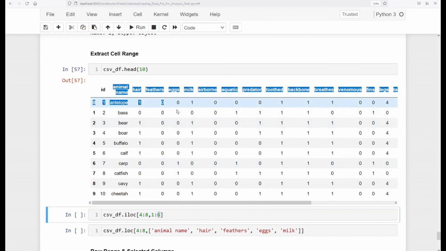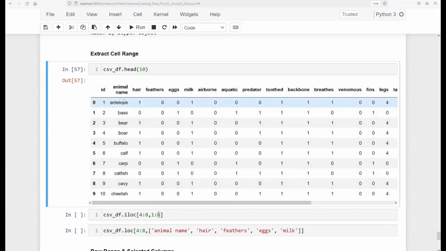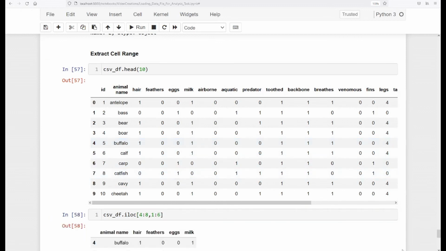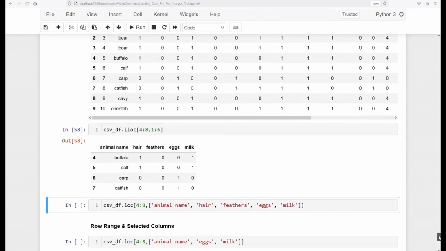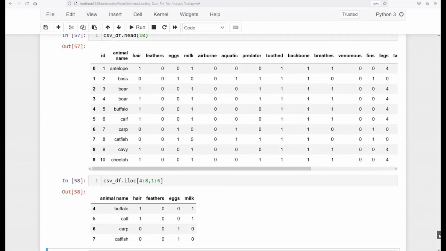So I cannot select a region here, but I can get the animal name column until the milk column, and rows from row number 4 through row number 7. Let's see whether we get the same thing as we expected. Row number 4 to 7, that is correct as we assumed. Columns animal name to milk, that is also correct. So that's what we get from selecting a cell range from your data frame object.